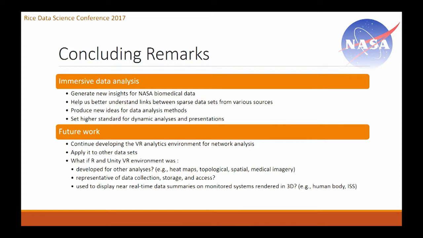So we conjecture that this immersive data analysis in virtual reality will generate new insights for the NASA biomedical data, and as a result, we may be able to extract more information and value from the data that traditional methods may have left behind. It may help us better understand the links between sparse data sets from various sources, produce new ideas for data analysis methods for biomedical data, and lastly, set a higher standard for dynamic analyses and presentations. So in future, my colleagues and I are going to continue developing the VR environment for network analysis and eventually start applying it to other data sets.